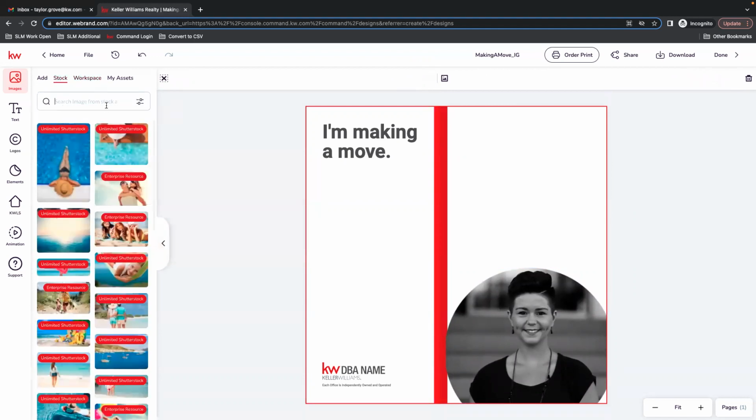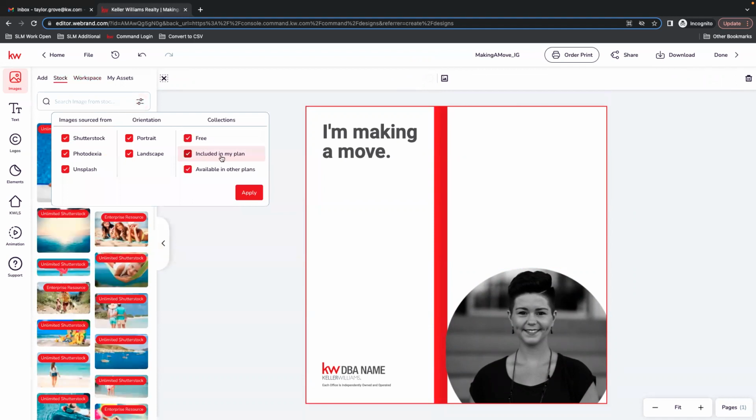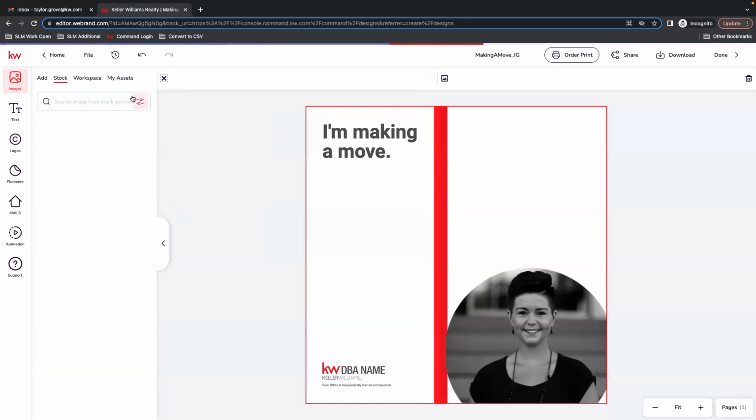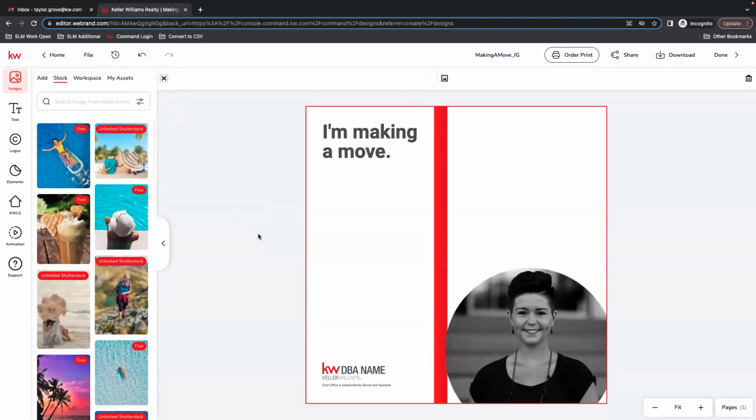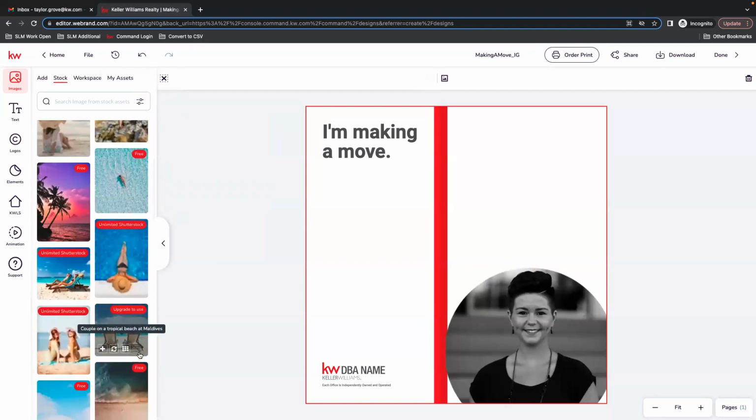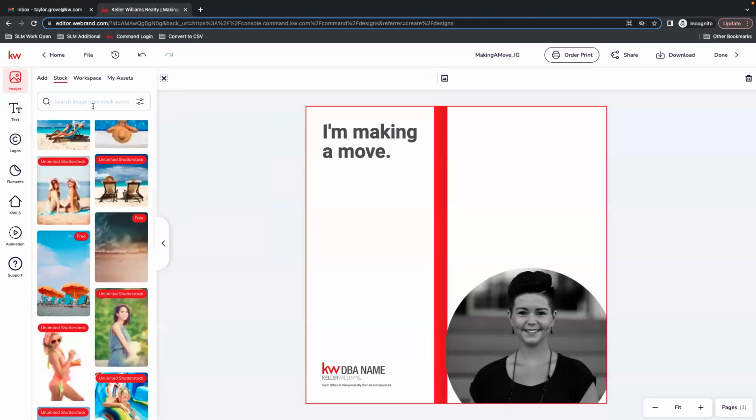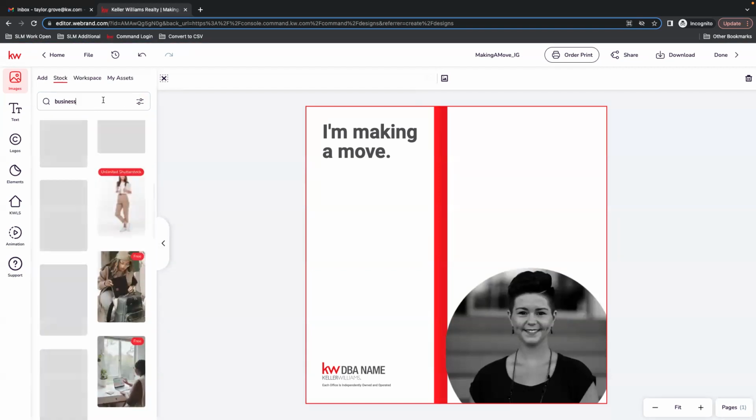So either the stock photos, some of them are free. You can change which either location these photos are pulling from, the orientation, or which sections you want to include. So I just select free because I don't want to pay to use any of these images. So I apply, and then that's going to change the filter. And then you can search. Let's go with business. See what that pulls up.